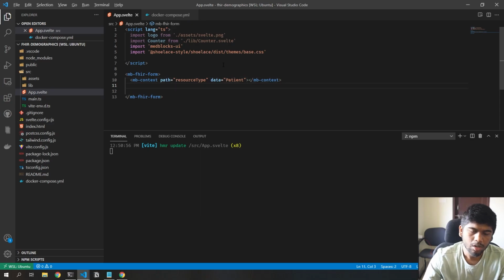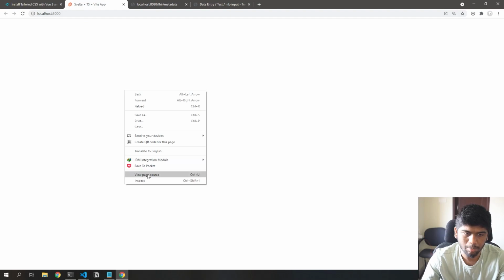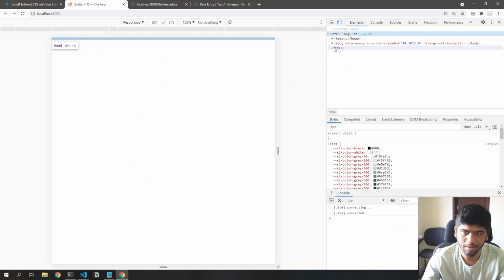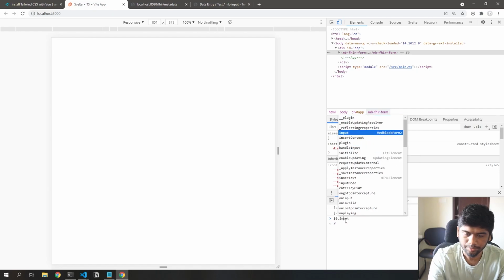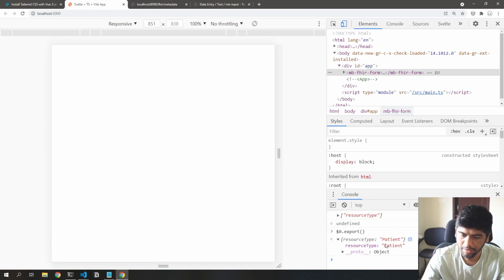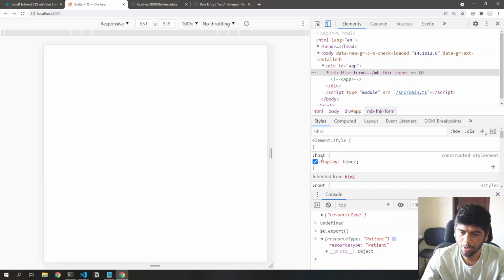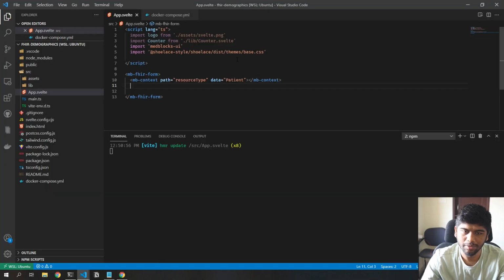Okay, now let's go back to our thing, and here you see it's completely empty. There is literally nothing here. That's because the context doesn't really show, and you don't want it to show. But if you check what is going on here, dot export, you can see that you get this resource type patient here already. So now let's see what all we can add, what other things that we need to add.